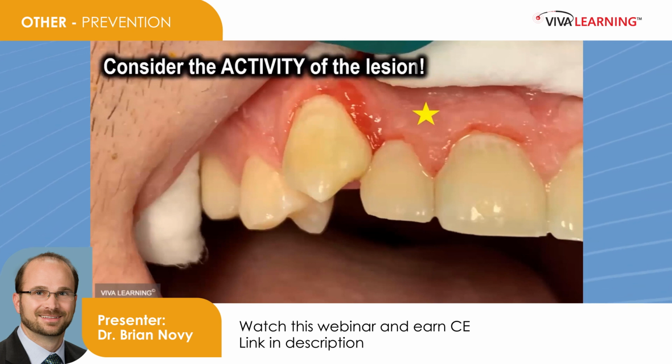Because if you take an explorer and you poke it into a lesion, you might create a cavitation. If you rake that explorer across the surface of the lesion and it feels like you're raking an explorer across a glassy, smooth surface, it's an inactive lesion with an intact surface zone. And if you're trying to remineralize that lesion or you want to get rid of a white spot, well, think about trying to remove that surface zone with something like a quick phosphoric acid etch.